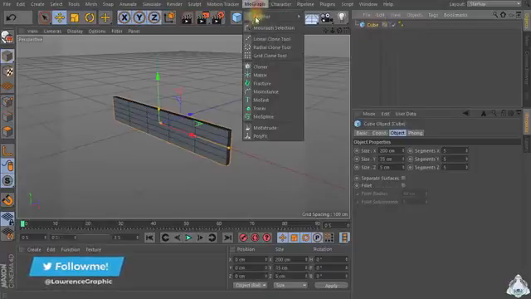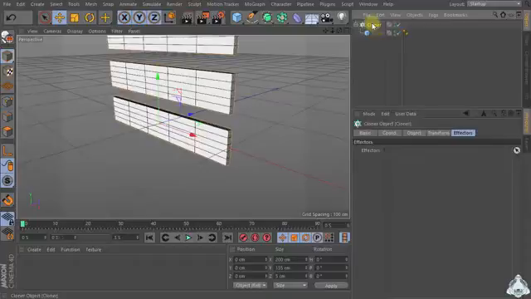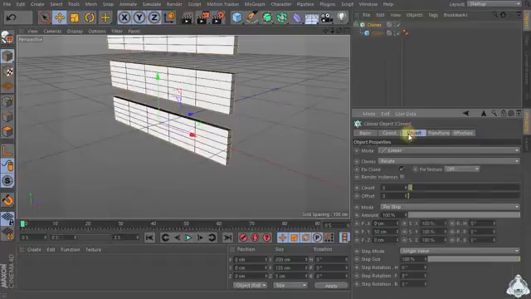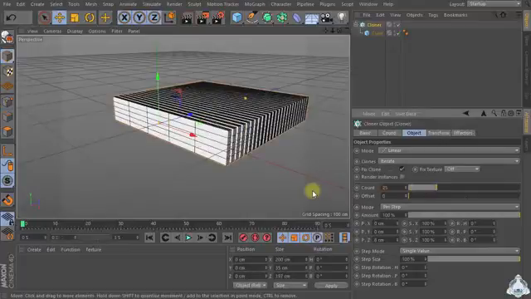Alright, now select the cube and let's go to the MoGraph menu and create a new Cloner. Select the cube and drag and drop it into the Cloner object. Then let's go to the Object tab and set the mode to Linear, and set the count to 25.